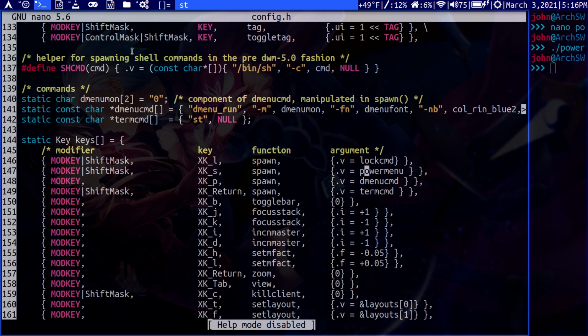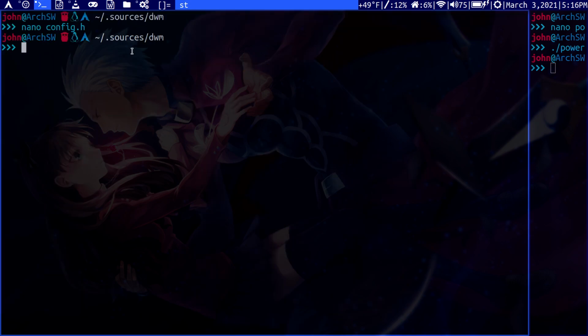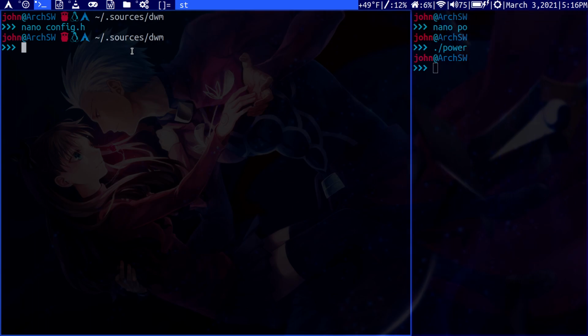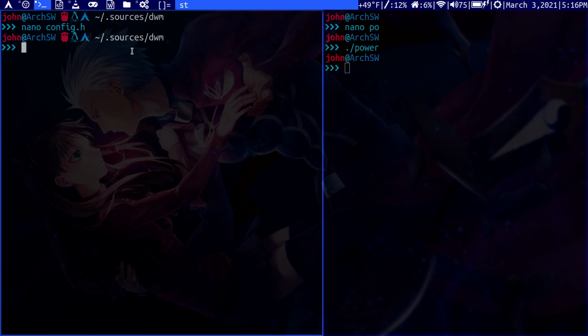Whoops, that was a mistake. Yeah, so that's pretty much it. It's not really complicated. It's really nice, and you can make it look even prettier if you want to put certain glyphs in there and stuff. But for me, I just kept it this way. There's so much more that can be done with DWM, but for a power menu, it's really easy. So that's about all. I hope that you found this useful.